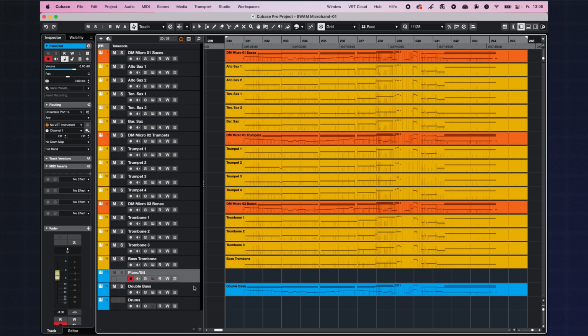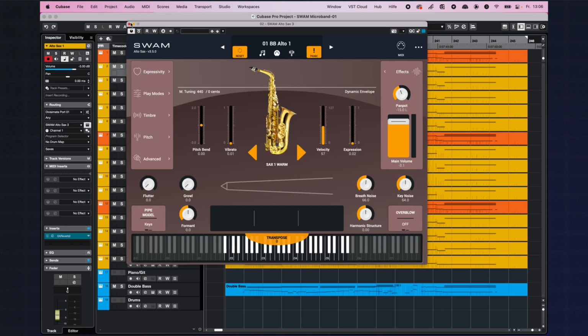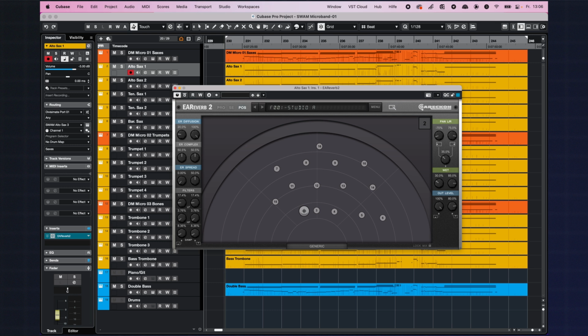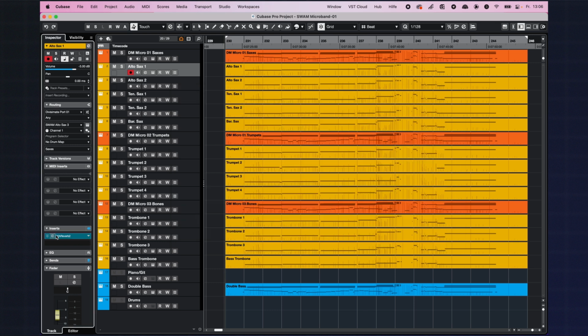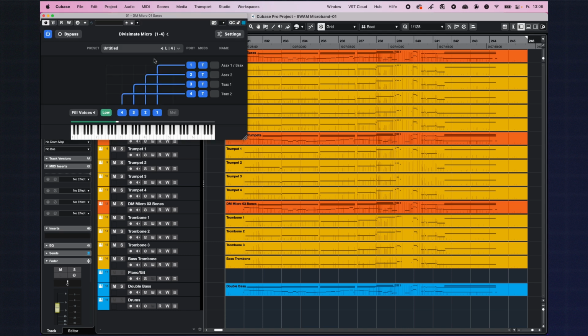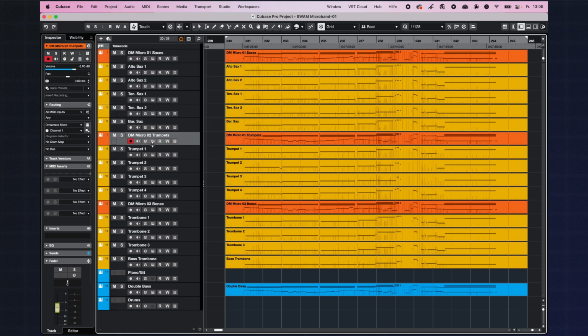He's using the latest SWAM instruments by Audio Modeling with an instance of ear reverb on each track to position them on the same stage. This is very similar to the way our SWAM big band template for Divisimate is set up, but slightly adapted to Divisimate Micro. Where with full Divisimate there would be the standalone version running in the background and addressing each track in one instance, here each section has its own plugin track for Divisimate Micro.